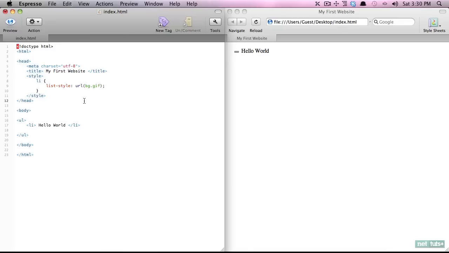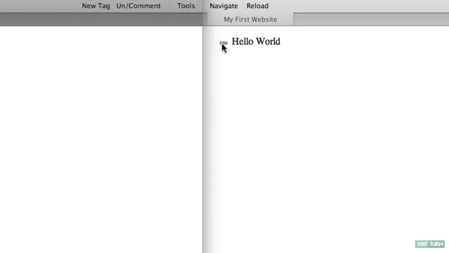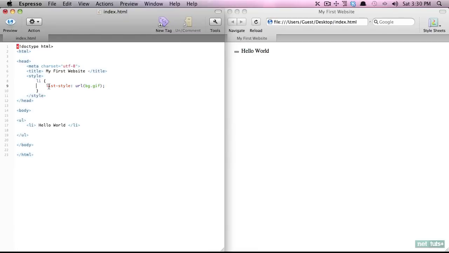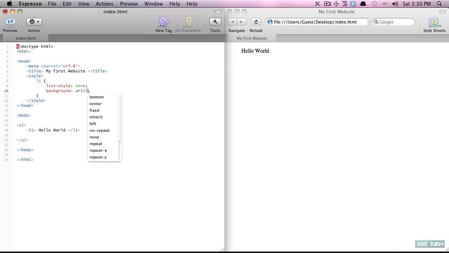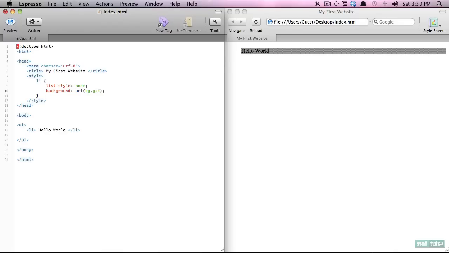Now what you'll find though, is that most developers don't use this. They instead apply the image as a background. And the reason is, notice here how it's not perfectly lined up. That dash needs to be a little above it. But we don't really have a method to do that using this technique. So how about instead, we specify none for the list style, and we instead add that dash as a background image of the element. We'll do that right now. Background, and it's the same thing, URL bg.gif.